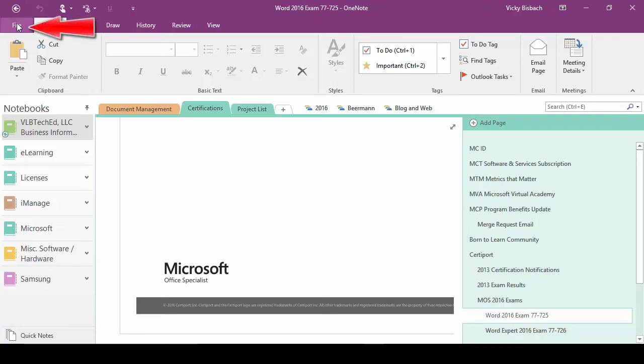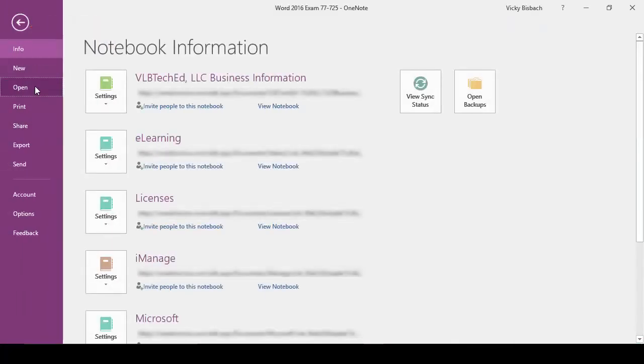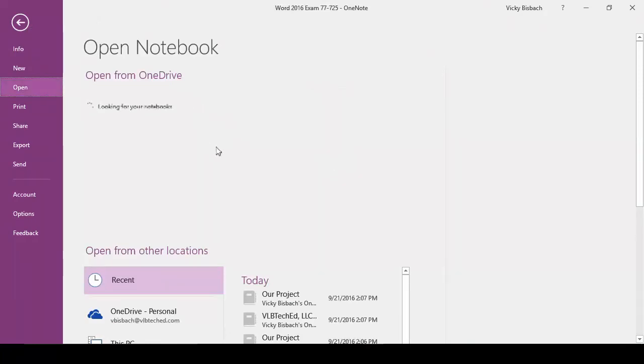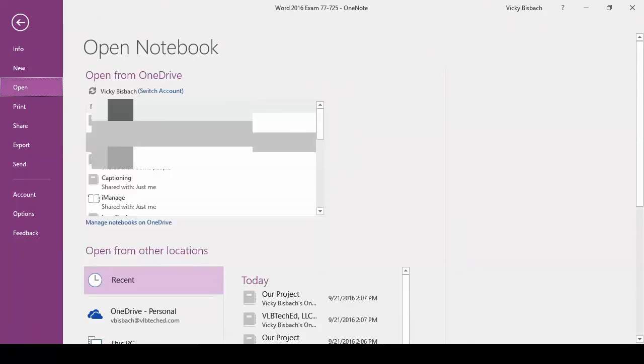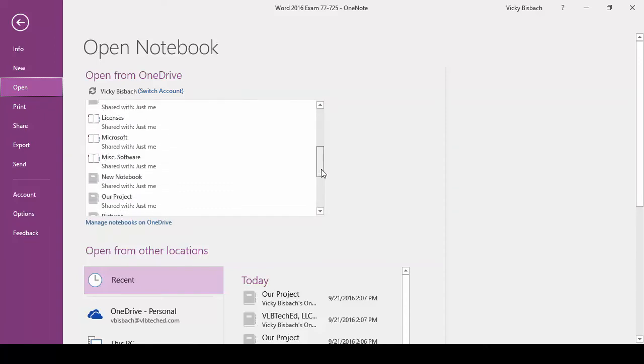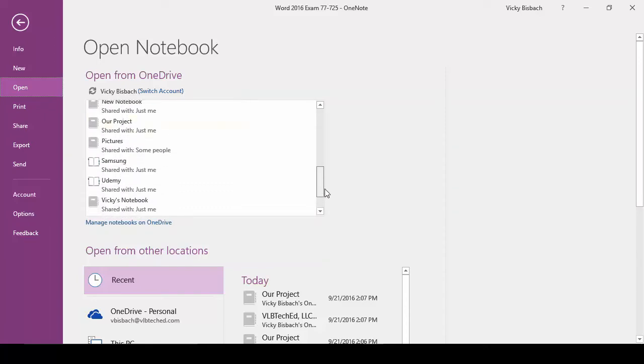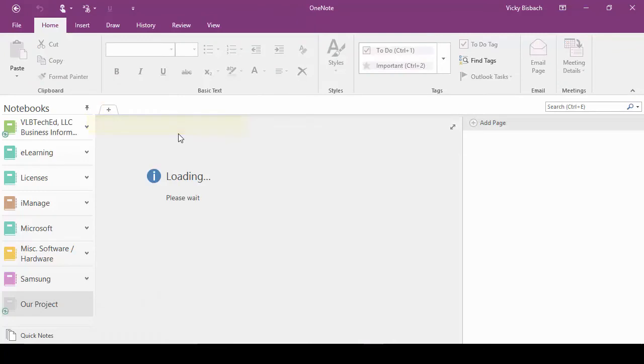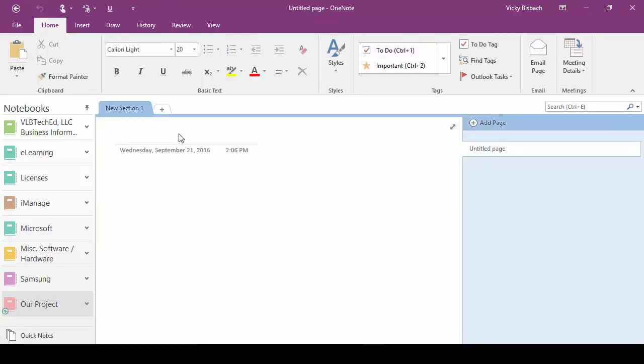So let's go ahead and click on File. We'll go to Open. It's going to go out and look for all of our notebooks from OneDrive, and then we're going to scroll down until we find the notebook we want to open. Once we have it, click on it, and it's going to open it up, and you can see it's loading it right now. Now, depending on how much information you have in there, it could take a little bit for it to open it up because it's got to sync it back and forth. And you can see I've got my little circle telling me it's syncing it. And that's how easy it is to create, open, and close notebooks.